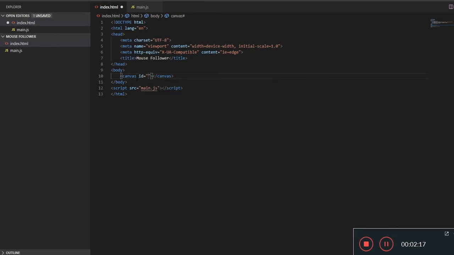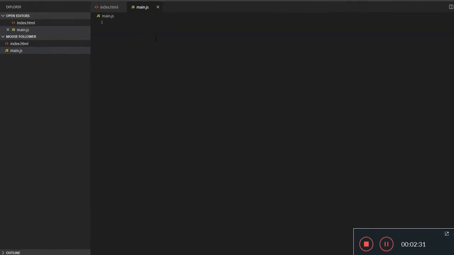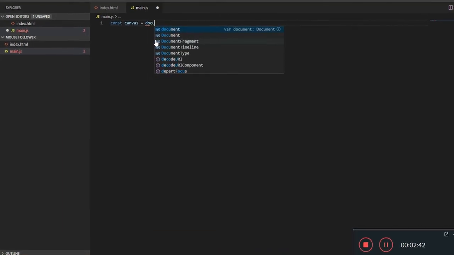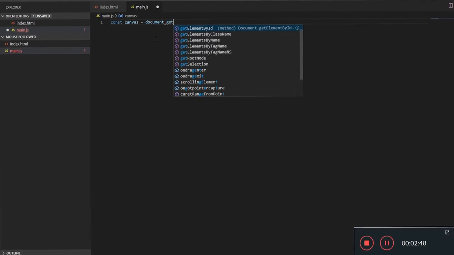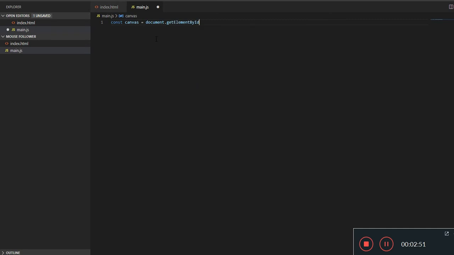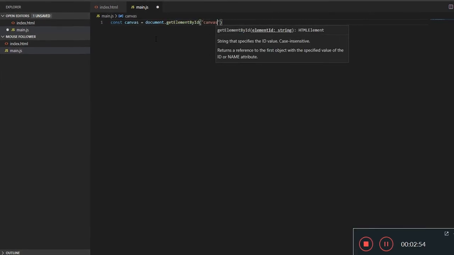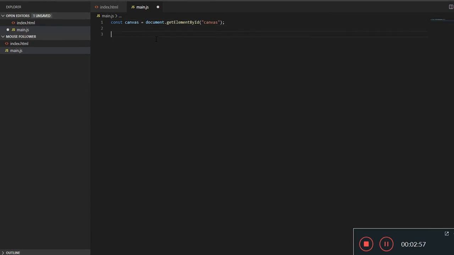And I'm going to add my attributes to my canvas tag. First I'm adding an ID. I'll give the canvas an ID of canvas. Let me save this index.html file and go to my main.js file. In my main.js file, I'm going to create a constant. This constant will be named canvas, and I will access the canvas tag which I have created in my HTML file by saying document.getElementById and providing the ID which I gave to that canvas tag, which is canvas.